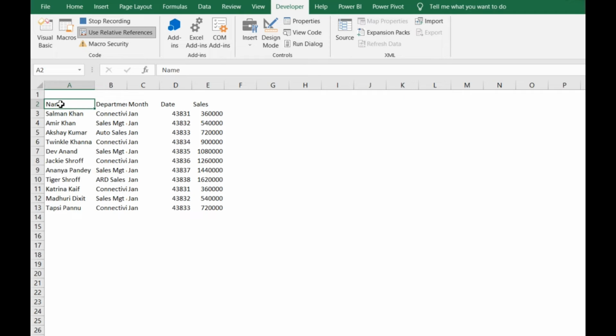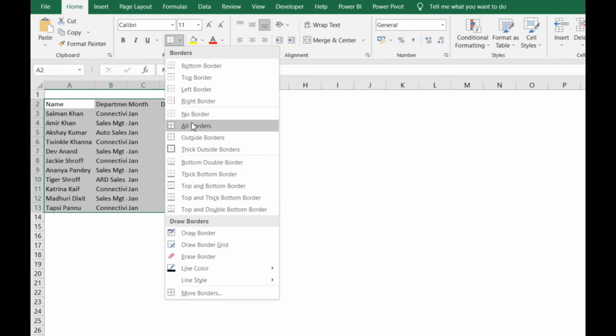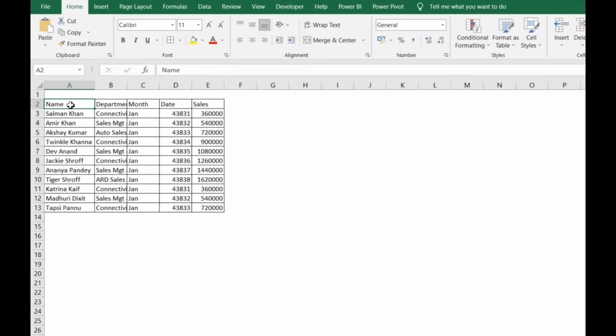Now you need to move the cursor using your keyboard, not the mouse. Otherwise it will lock that range and the macro will run in that range only. So use the keyboard to select. Control Shift and right arrow to go to the right, and Control Shift down arrow to select the whole range. Now I'll be inserting borders on it. I'll be selecting the first range with Control Shift right, making it bold, adding color, and center alignment.